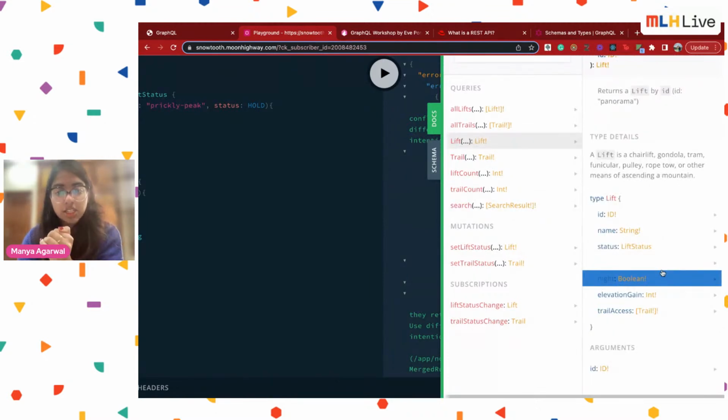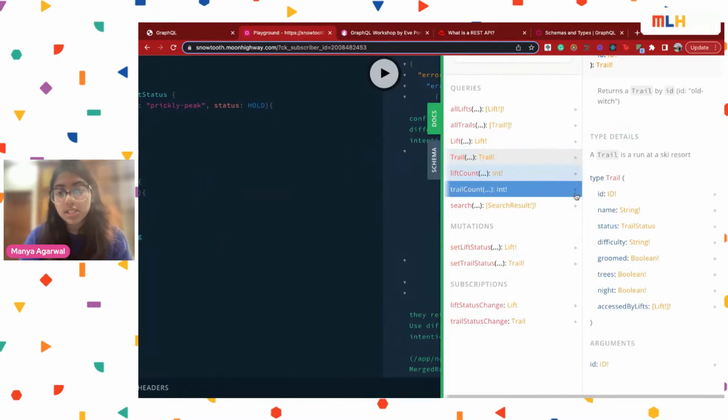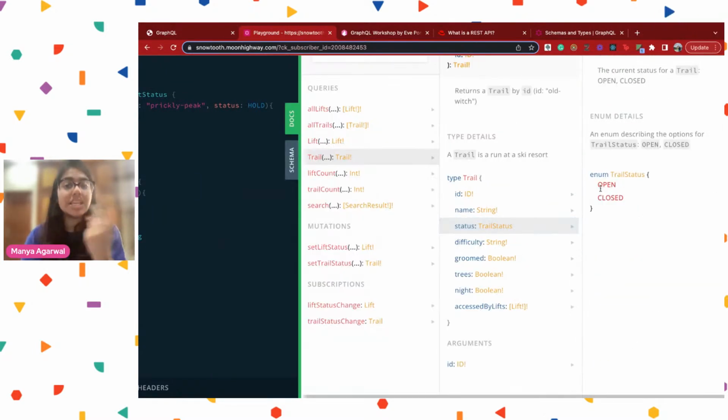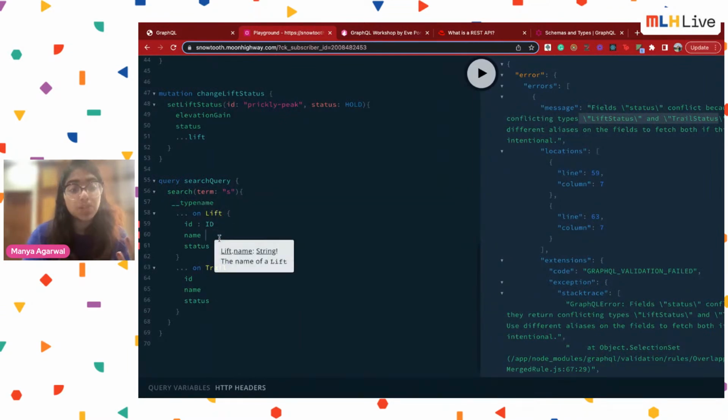So here we have a lift status, which has this enum, and then we have a trail status. If we go there, it only has two enum properties, like open and closed. So these are two very different data types that we're talking about here, and it's important to differentiate between the two.